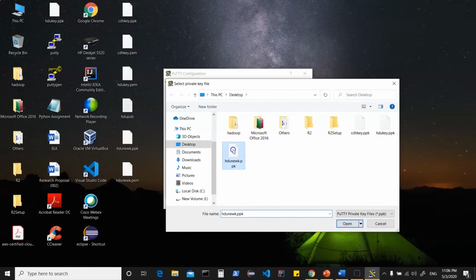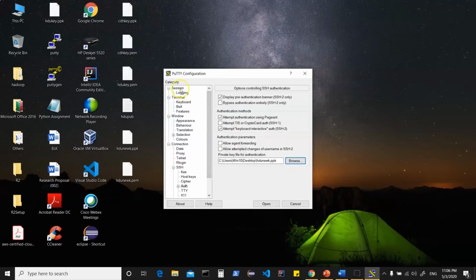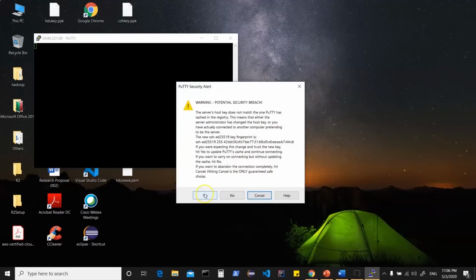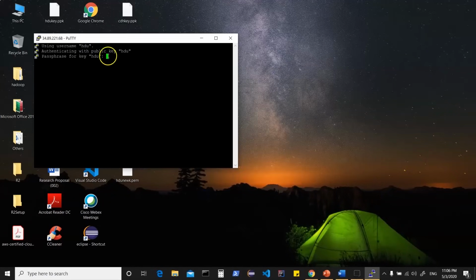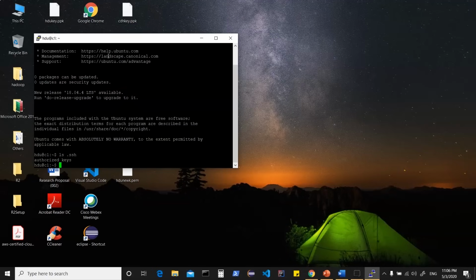So the PPK file was HDU new key. Select this one, come back here, come to the session, give it a name, for example C1, save it, and then you can just say open and say yes, and you are logged in to your machine. Now once you're logged in, you can always do a -SSH, and that shows you the file.